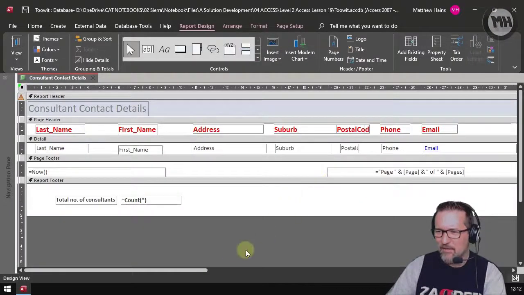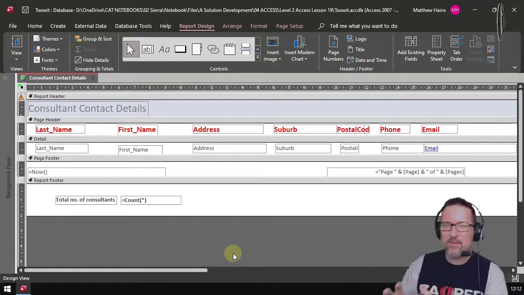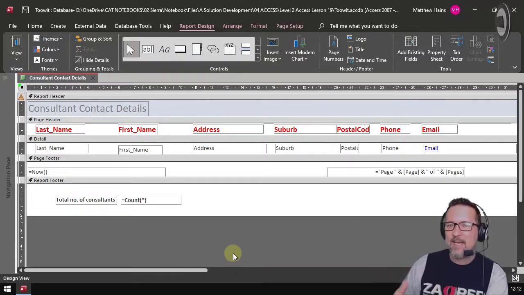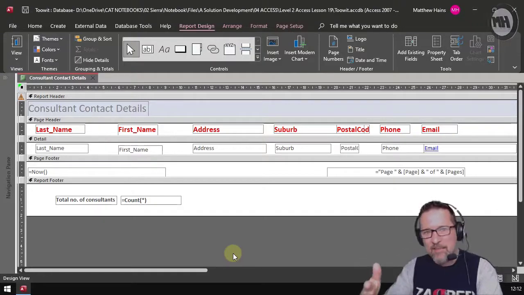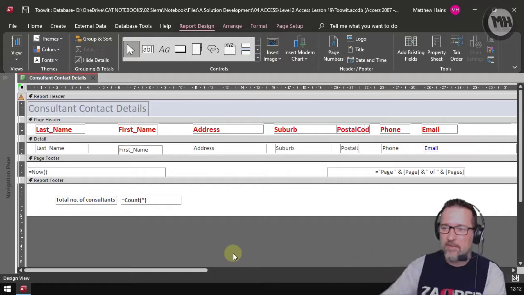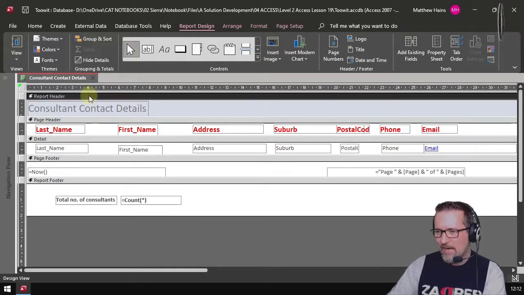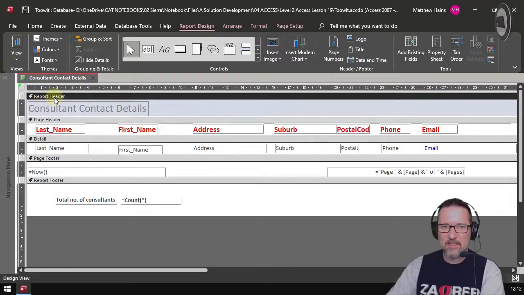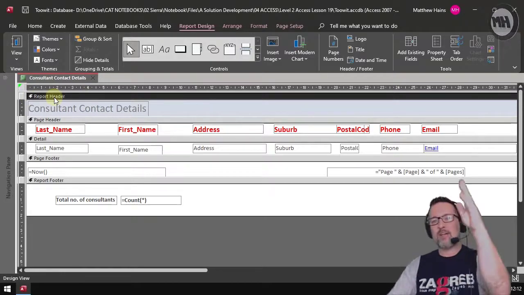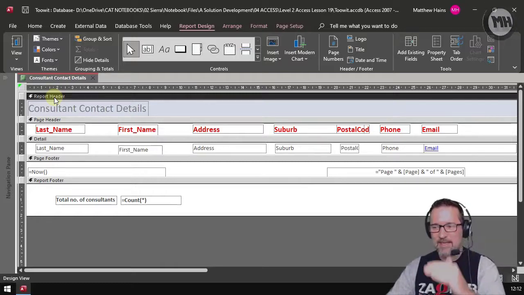Switch to design view. Now the report looks completely different because this is not the report we're looking at. This is the back end of the report. Just like we did with tables and queries, this is the design view of a report. Let's have a look at the various sections that we have. Right at the top we have the report header. That is the start of the report. It doesn't repeat on anything else.